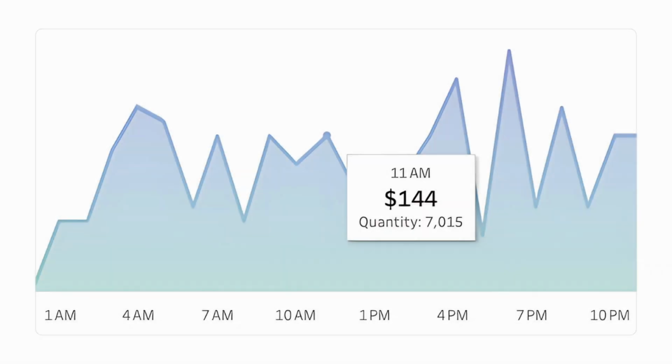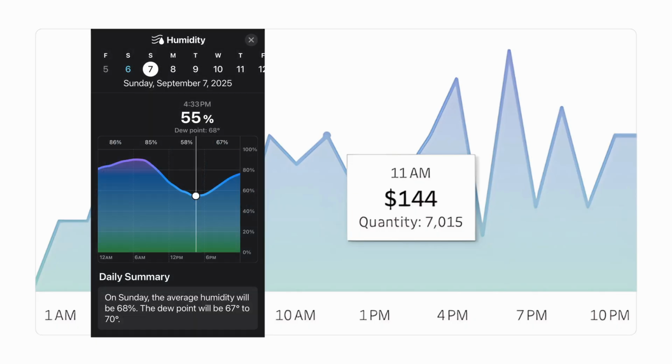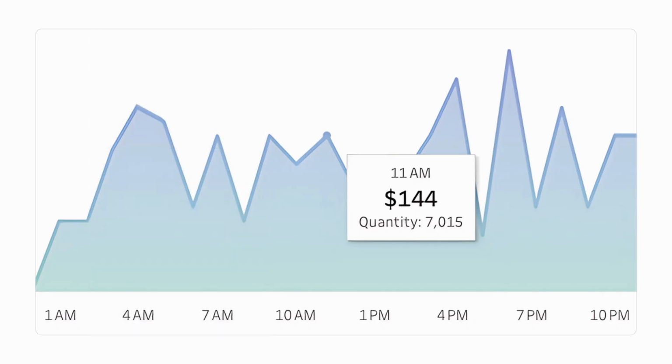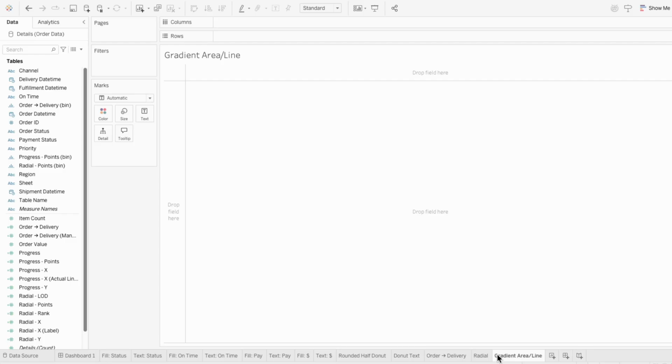This visual was inspired by the iPhone weather app, so I decided to recreate something similar in Tableau. I've built gradient area and gradient line charts in other videos, so I just joined them together and I really like how they blend. For this example, I'll build the visual for a daily order trend, starting with the structure of a gradient area chart.